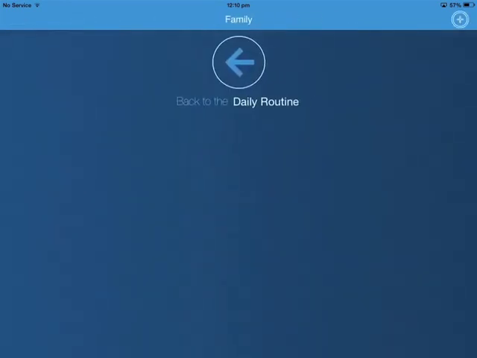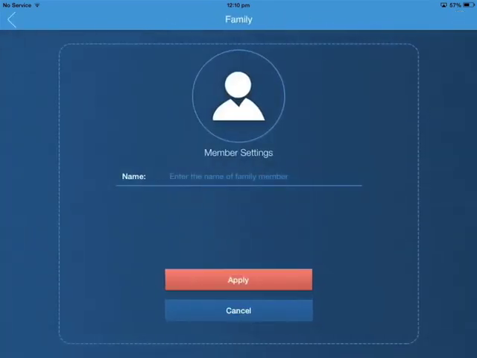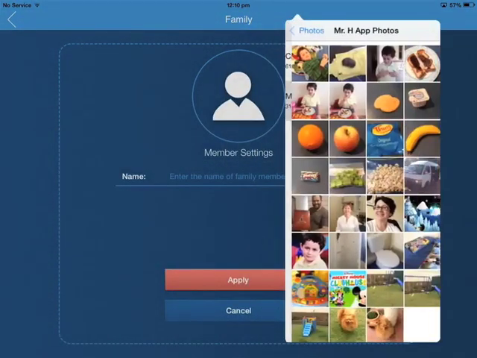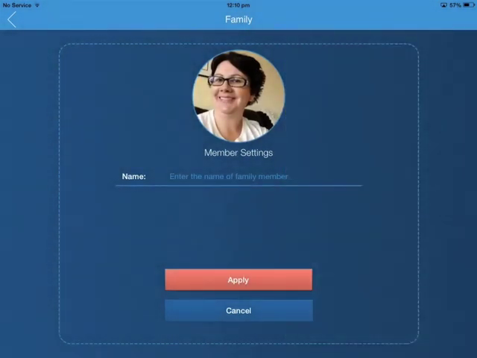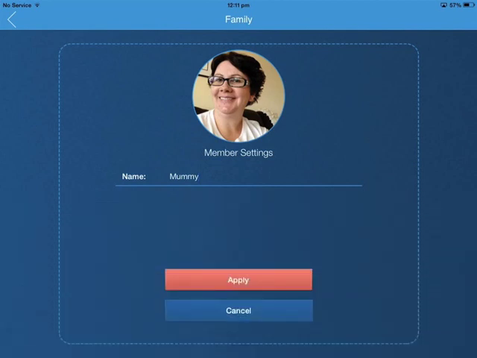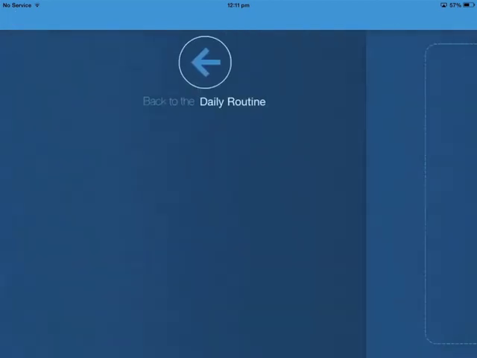If I click on the add sign in the top right hand corner, I can upload pictures of family, friends, teachers, or other professionals associated with my son. Today I will just show you family. First, touch the avatar and take or choose a picture. I will choose a picture of me and then enter the name Mummy. And then hit apply. And here I am.